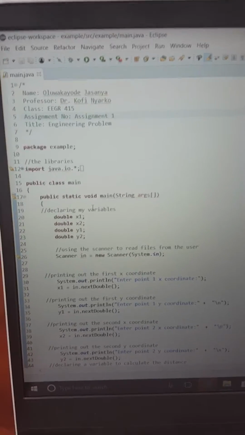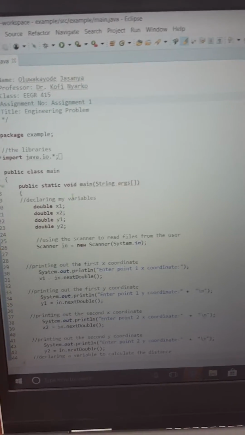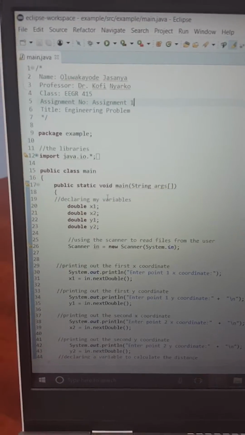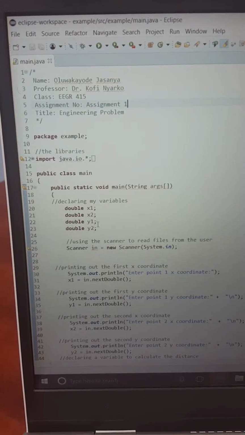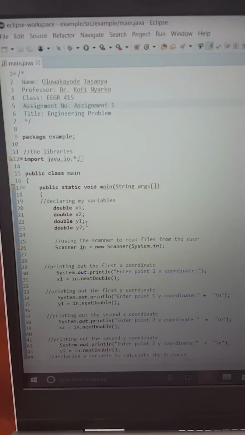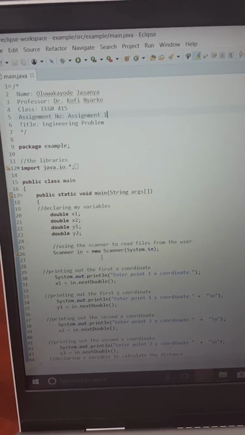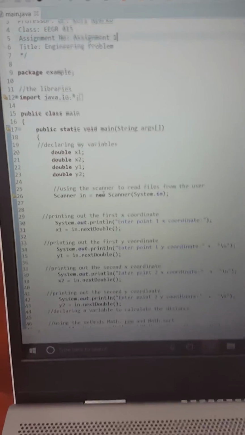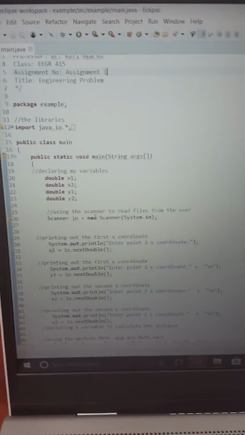So the problem we were told to answer was to find the distance between 2 points, and the first thing that came to my mind was declaring my variables, and these are my variables, and I made it so that the user could enter whatever values he or she wants. Then I used the scanner so I can read input from the user, so that when the user enters something into the computer, it gets stored, and the computer uses that.